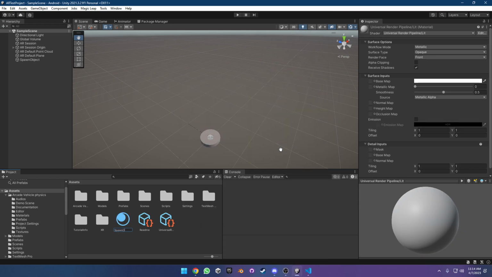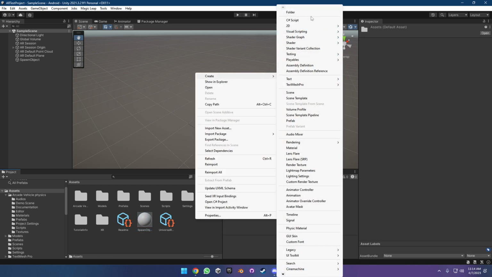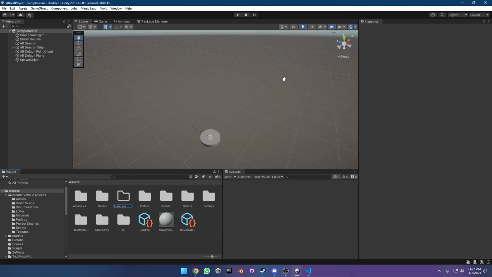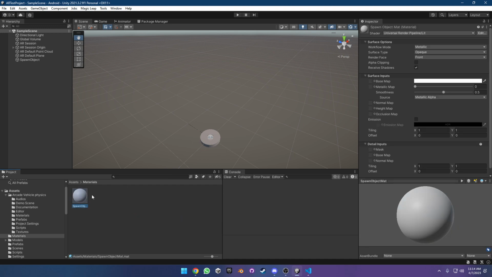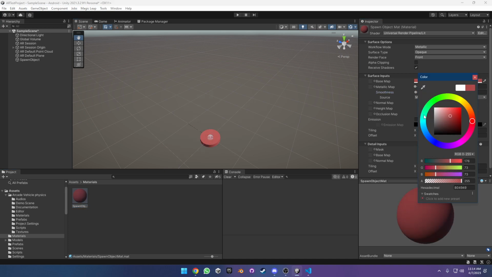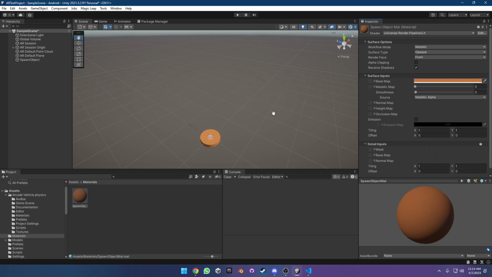Material spawn object match. I didn't. Why did I do this? Folder. Materials. Organization. Important. Cool. Drag it on there. Do that. Maybe the color can be like, I'll go like a peachy color. Why not? That's not really peachy, but it's fine. It's more orange, just orange.